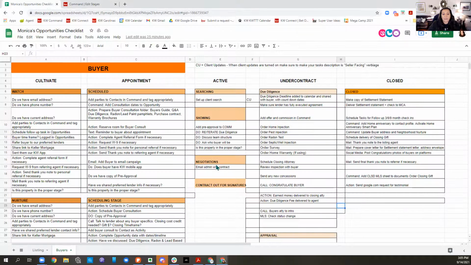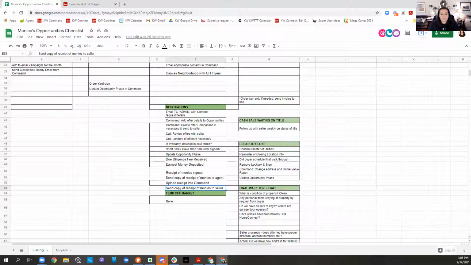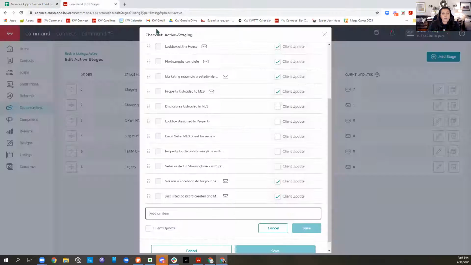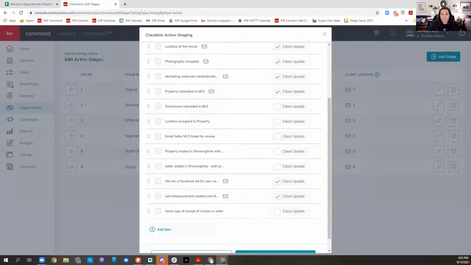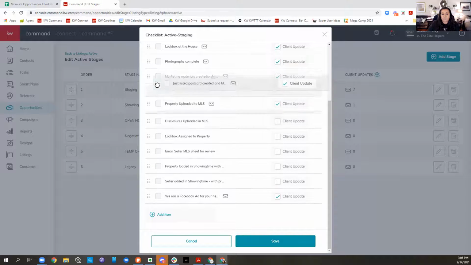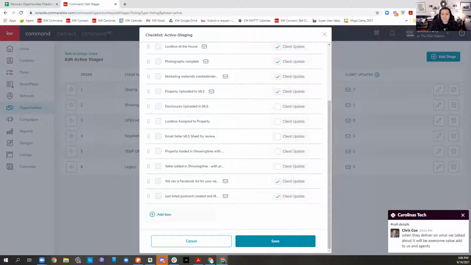You can come right back here and copy something. I'm just going to grab something. So I can copy this and then move back to command and I can paste it right there and then click save. If I decide I don't want it, I can hover over the top and click delete. Yes, delete, and it's gone. I can reorder my checklist if I think something needs to be in a different place.